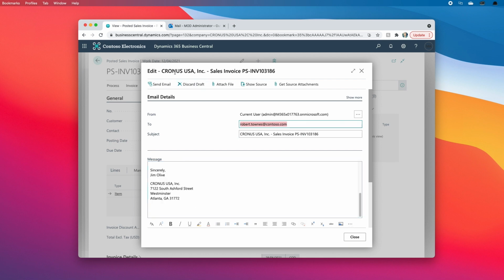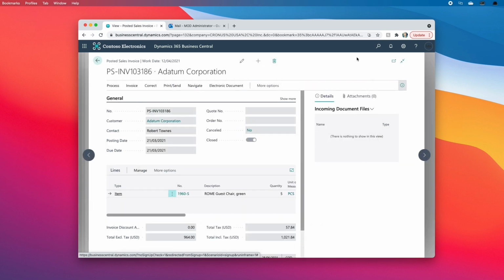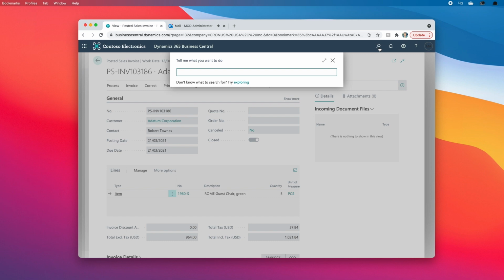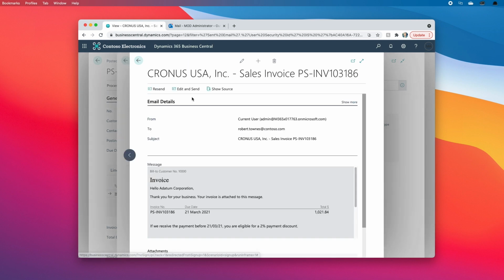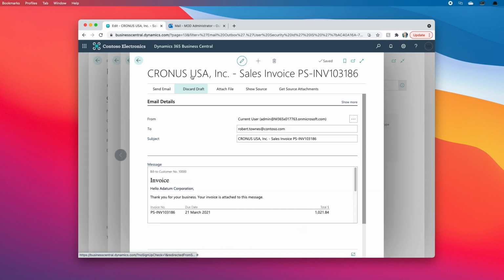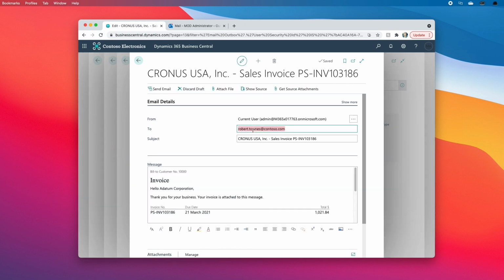So if I just do OK and send on that, I send the email, that email's now gone. Because I don't know where this email's going to, what I can do is go to email, sent email, sorry. If I want confirmation that email's got to Robert, I can come in here and see I've got an invoice here. If I click on that, it's going to say, yeah, sent to Robert Towns, and if he says he didn't receive it, I can do resend here, or I can even do edit and send. At this point, if he was out of office and wanted me to send to somebody else, I could then put another email address in here and send it again.